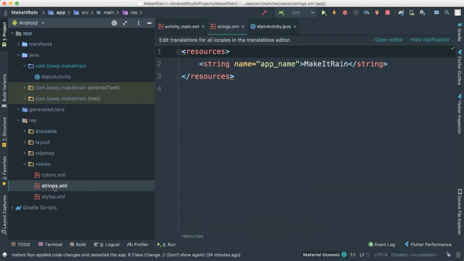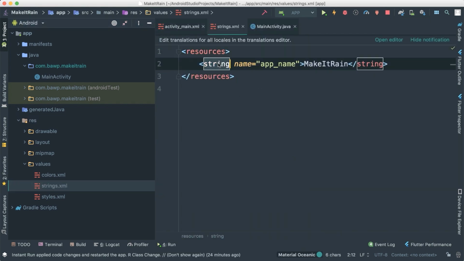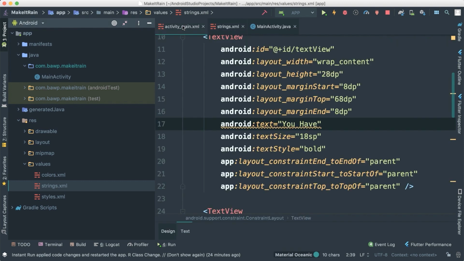So if you go to strings, you notice that it has this string, app name, Make It Rain. We did not create it, well, we actually did when we created the application. So it went ahead and created this string resource file that is now being used by our main activity internally to give the name to our application. So it's important to always come down here and add the actual strings that we want to use in our activity or in our application in general.